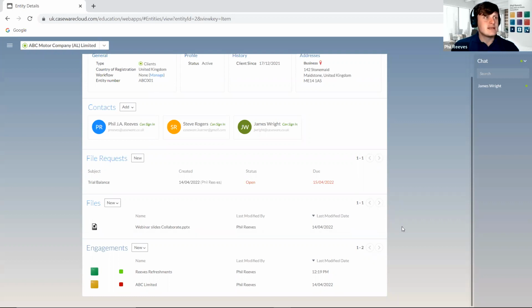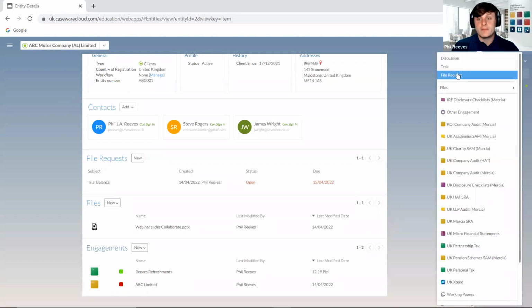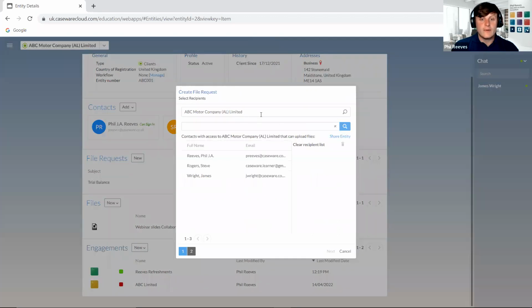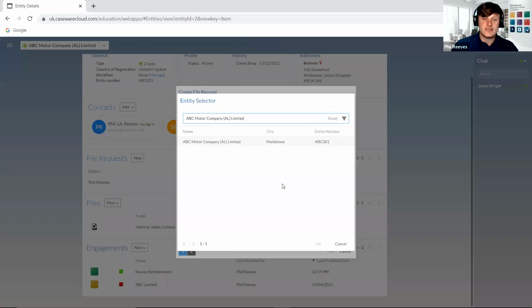Now, when it comes to requesting that information from the users, as I said, we've got the client information request within the individual templates, but what we've also got, if I go to the plus icon, is a file request option. If I load up a file request, you can see I get the option to select an entity. Caseware, because we're in the ABC Motor Company AL Limited entity, will automatically select that. But again, I can search for an alternative if I need to.